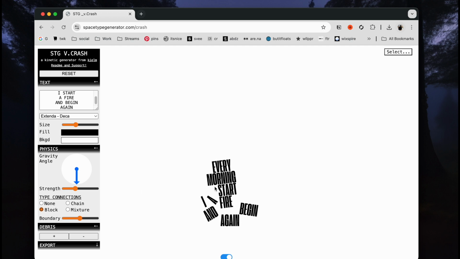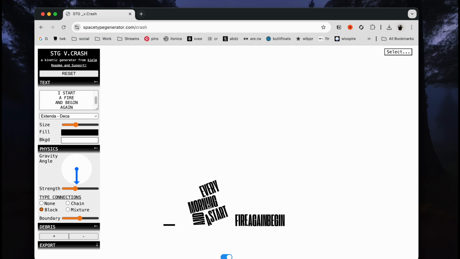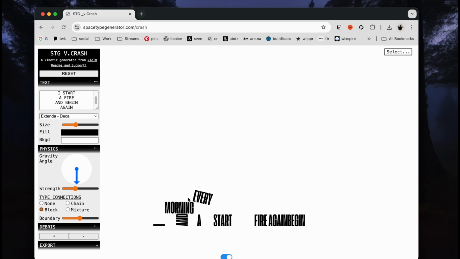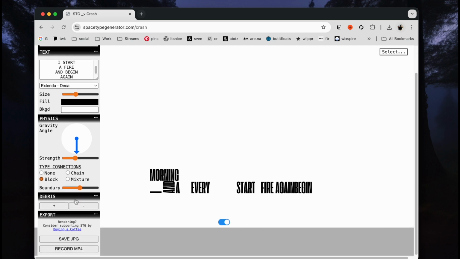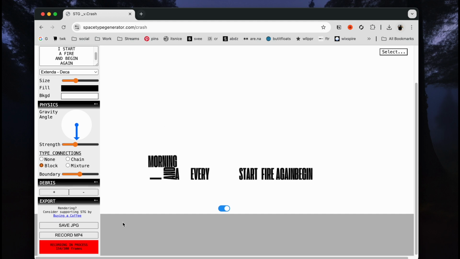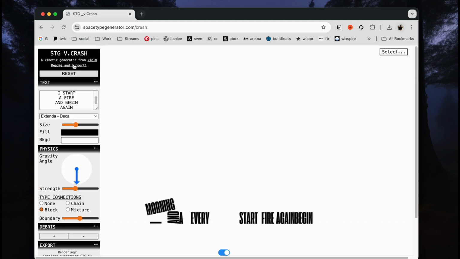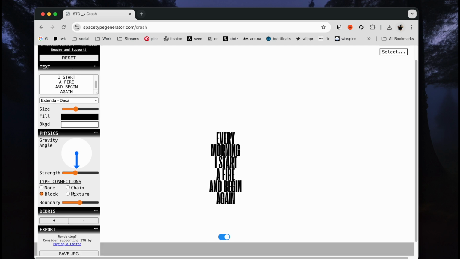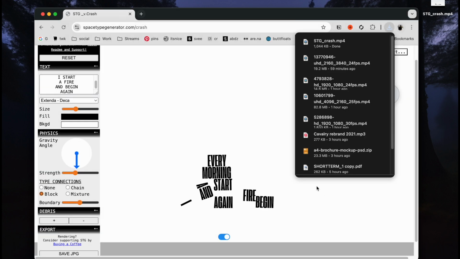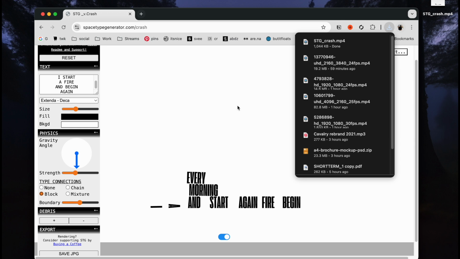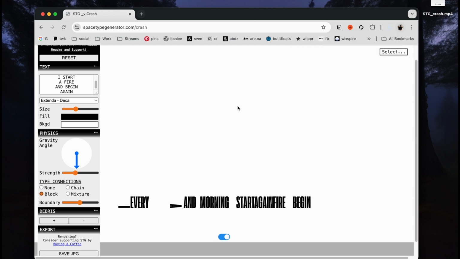The text is going to act like blocks. Every word is going to act like a block. You have these options right here. And once you come down, you can export this as an MP4. So record the MP4 right now. I'm going to reset it and record it. Then it is going to come as a video right here, and you can use that in Figma or wherever you want. So this is a cheap way to actually get the animation done without too much work.